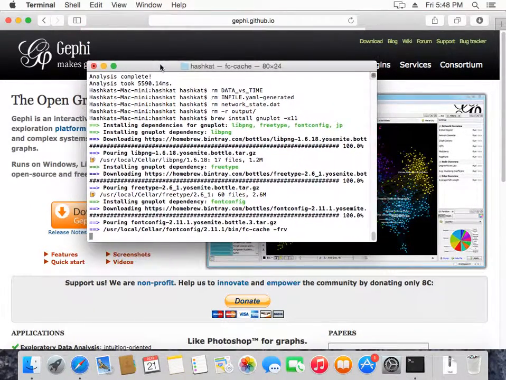So if we go back to the terminal, we can see that Gnuplot is still being downloaded and installed. As you can clearly see, Gnuplot sometimes takes a great deal of time to download and install, so just be patient.